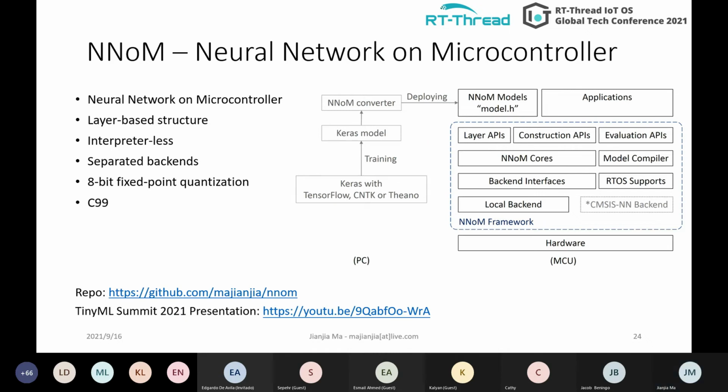And I presented this package at the TinyML Summit 2021 early this year. If you want to check the presentation, here is the link. You can also find more detail in the repo. By using RTThread, I have a simulation environment. I have a libc environment, so I can run the code out of the RTOS directly on my PC or anywhere else.